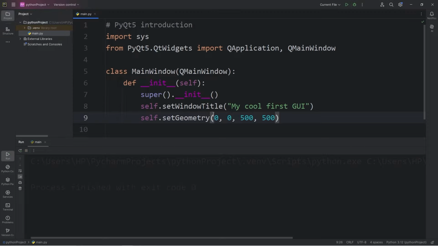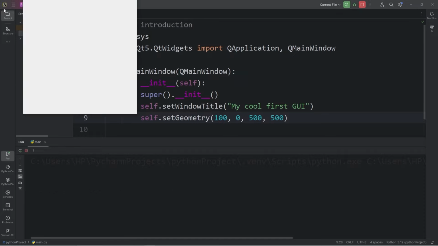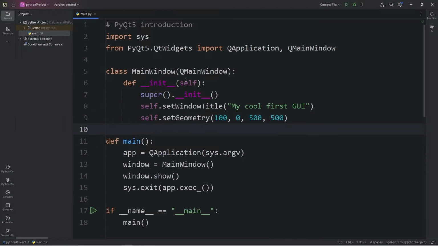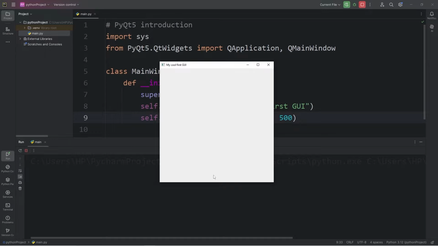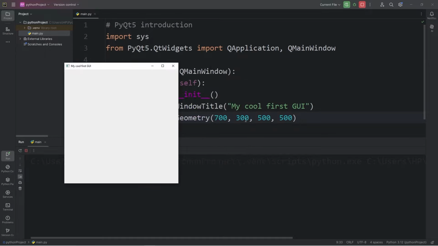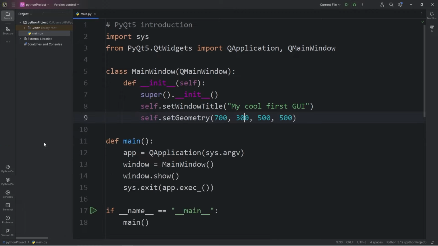If I set the first argument to be 100, well then the window is going to move to the right by 100 pixels. There are ways to center your window in the very center of your screen, but that's a little too advanced for us right now. For the time being, I'll pick something roughly near the middle of my screen. 700 pixels on the x-axis and 300 on the y-axis. It should appear roughly in the middle, but feel free to adjust these values based on the size of your screen. We'll discuss layouts in the future.